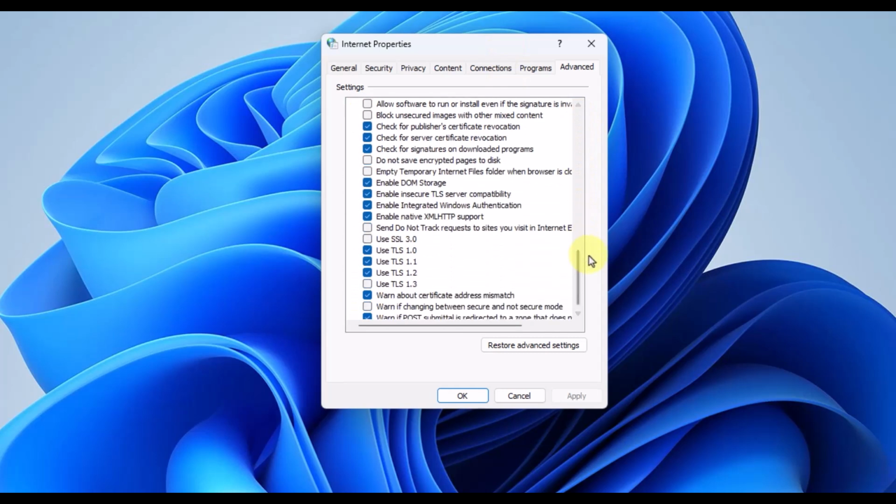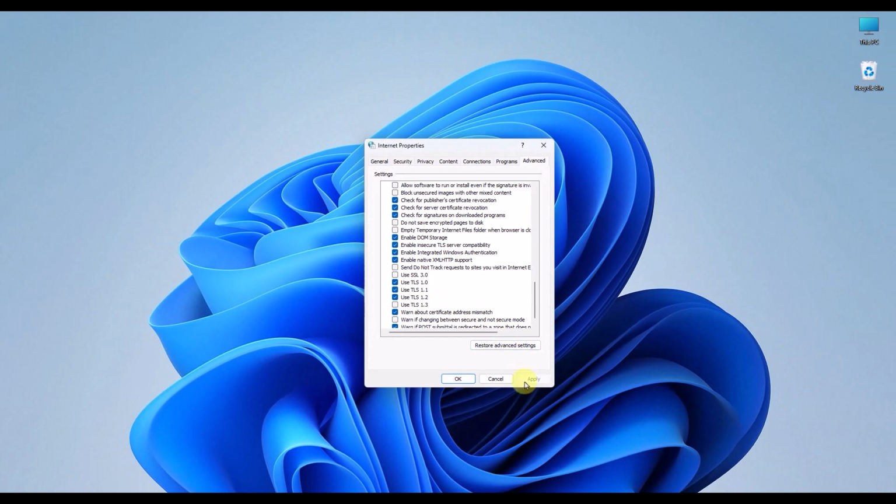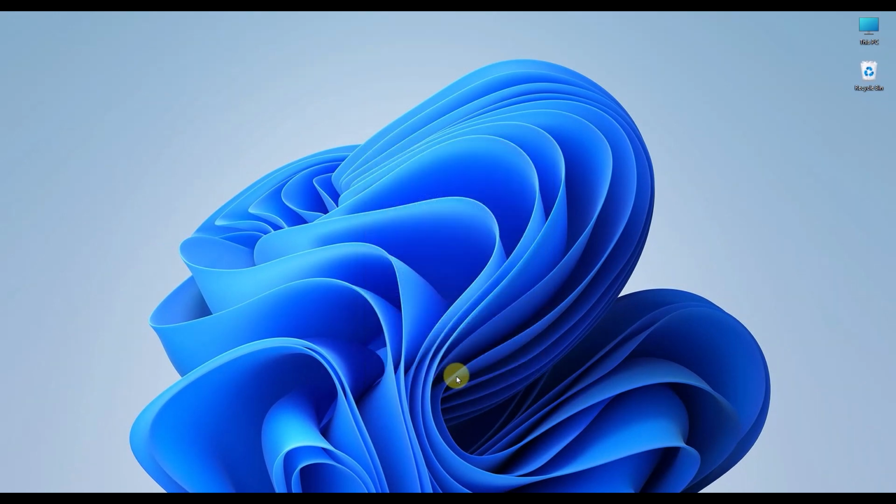Make sure to check the boxes next to Use TLS 1.0, Use TLS 1.1, and Use TLS 1.2, then simply click Apply and OK before completely restarting your computer to resolve the error.